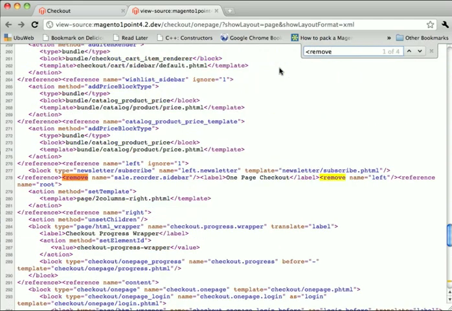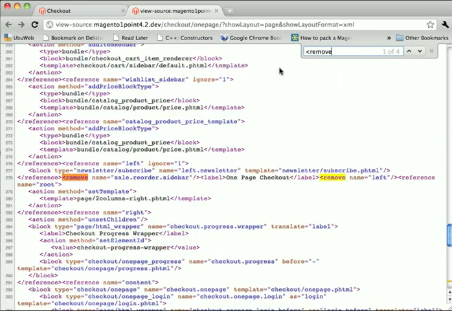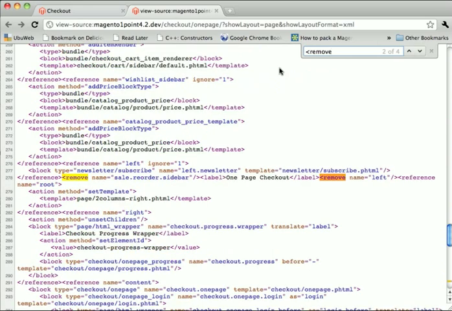And we can see on this page we're removing the sales reorder sidebar, removing the left, we're removing the wishlist sidebar, we're also removing the reorder. All of these are blocks that we are removing. And so we're back up. So we are removing 4 blocks on this page. We want to undo the removal of the left-hand block because we want to get the left-hand column back.